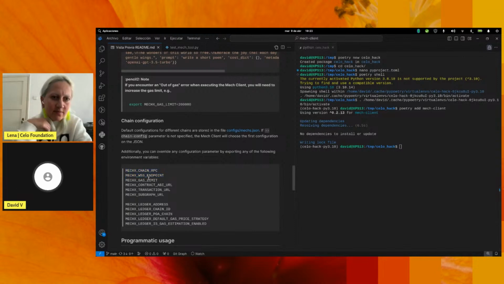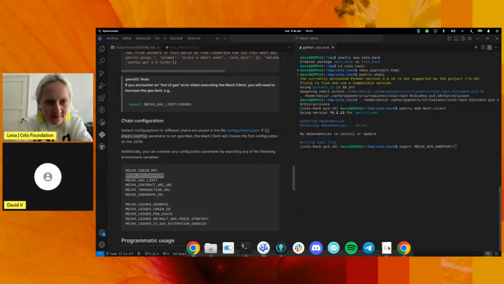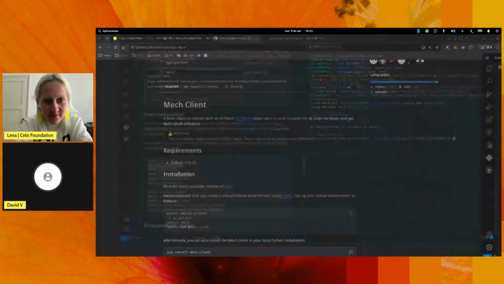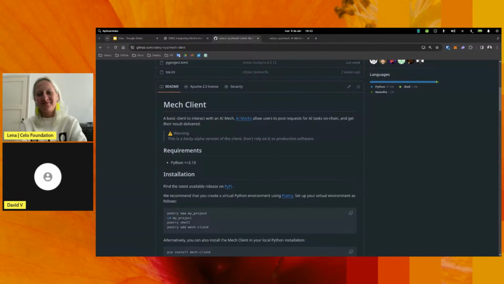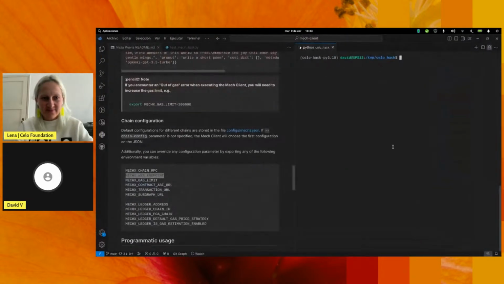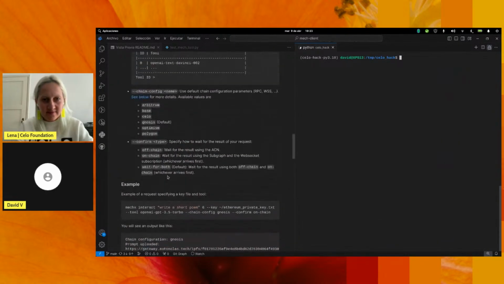You won't necessarily need to do this, but in this case, due to some issues we had today, I need to use a custom WebSockets endpoint. So I'm going to export this environment variable. Let me move this out of your sight for privacy for one second while I export this WebSocket RPC. All right, it's done. So I now have a custom WebSockets RPC endpoint. But there's a default one in this library, so you won't need to do that.